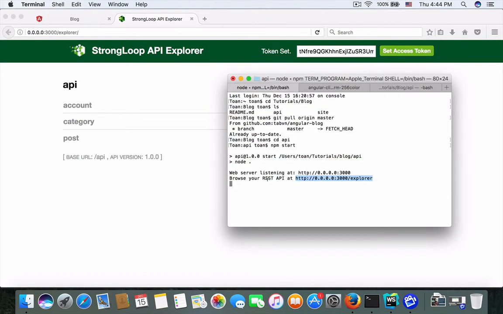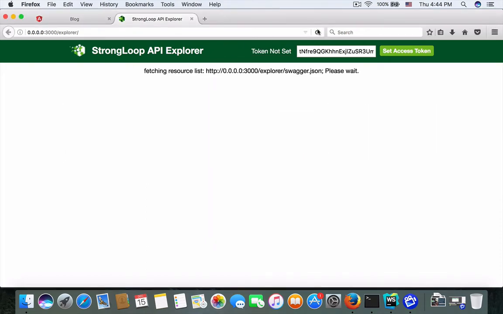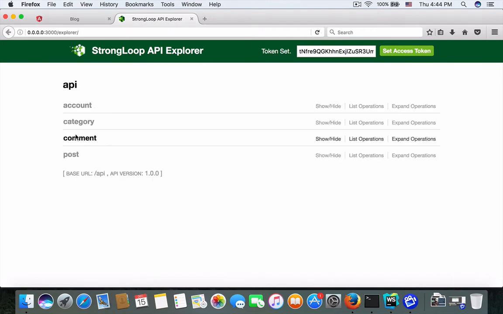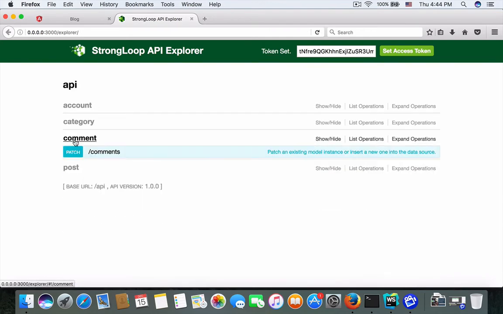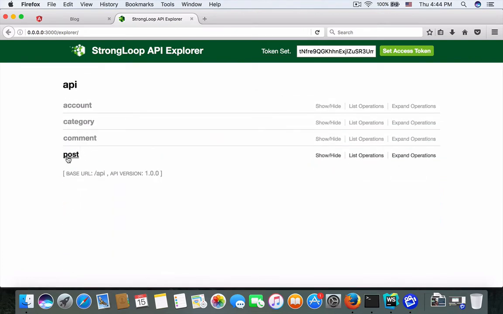So now we need to restart the API server with npm start. The comment module should appear here. Okay, so we have a comment here. Now we need to define that the comment will belong to post.